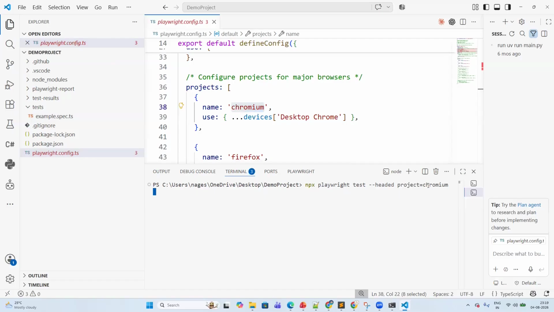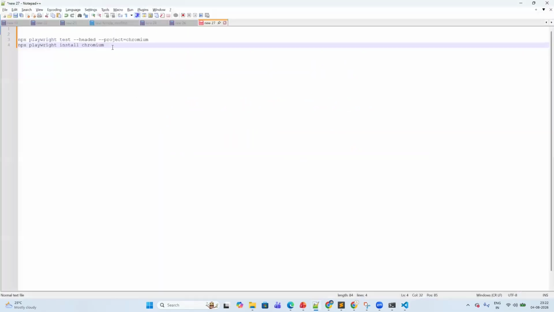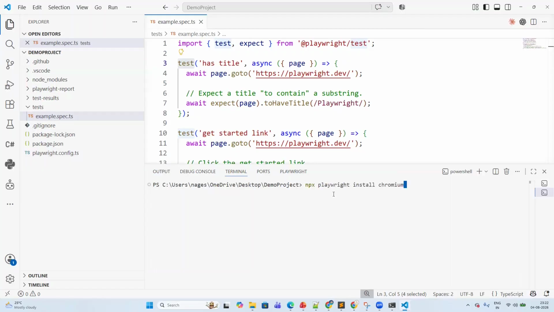Now we can see only the Chromium browser in headed mode. This time we can see the test execution. Yeah, the test execution has an error. I found that there are two issues. The first thing is that the Playwright Chromium browser is not installed properly. So this is the command, npx playwright install chromium, and it will be installed successfully.